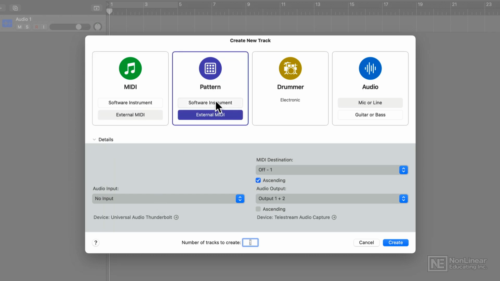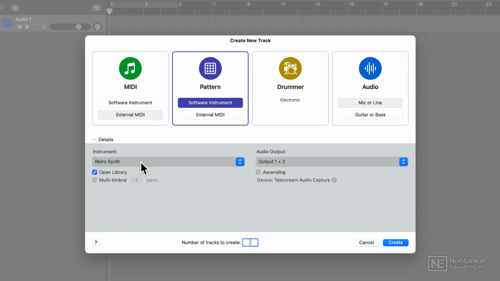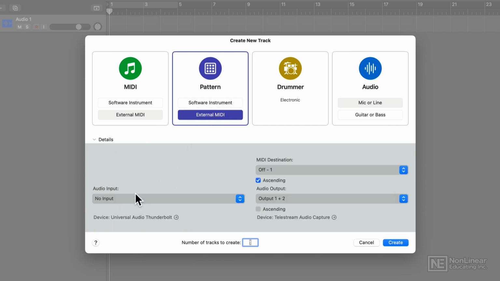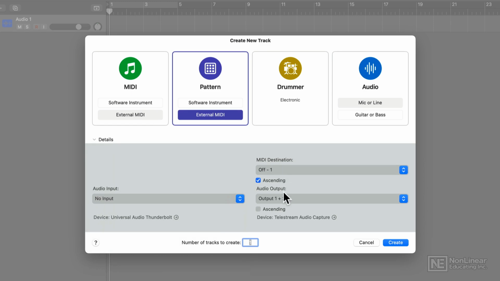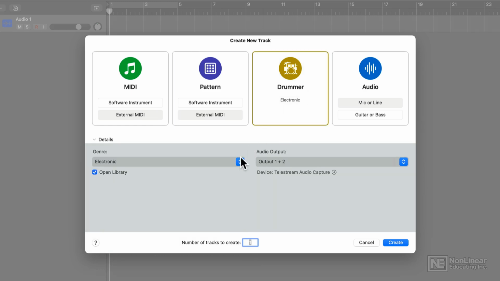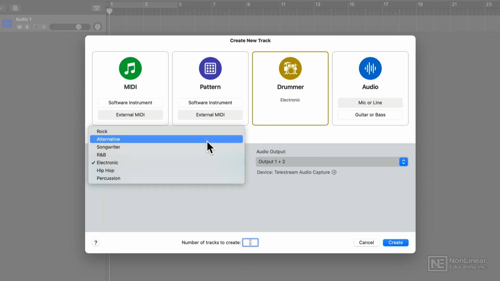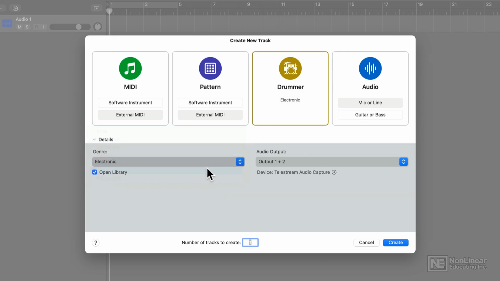For instance, if I select a software instrument in the pattern track, I get to choose a software instrument. And if I want to take a ride on an external synth, I'll pick the channel that it's coming in on, and then select its MIDI channel. On the drummer track, we can pick genre. Let's say hip-hop. And if Open Library is selected, I get to pick my favorite hip-hop drummer and pattern.